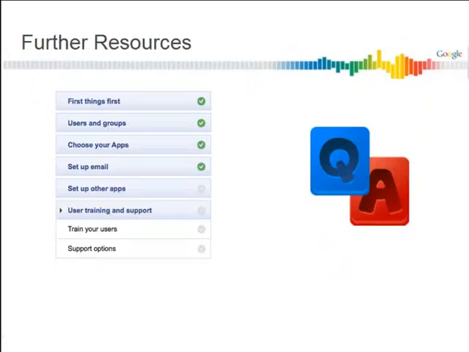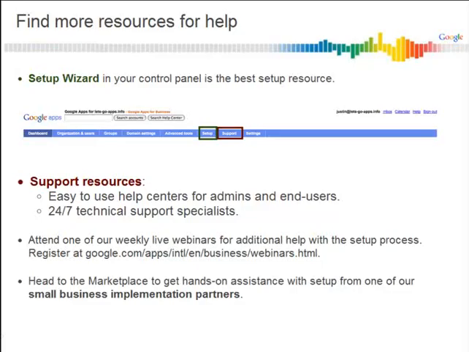If you have more questions that haven't been answered by this presentation, don't worry. We have lots of further resources to help you get your business up and running on Google Apps. Again, your first stop for any setup-related questions should be the Setup Wizard in your control panel. The wizard will cover all the steps you should take to get set up on Google Apps, so you can work through it at your own pace and you can be confident you haven't missed anything.